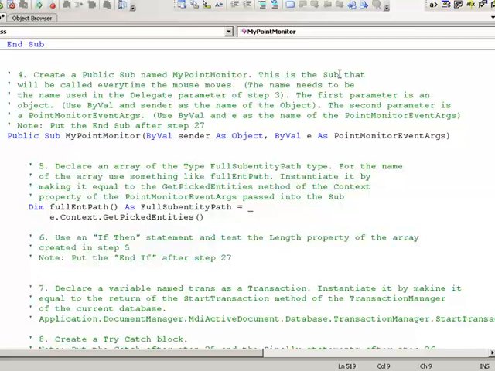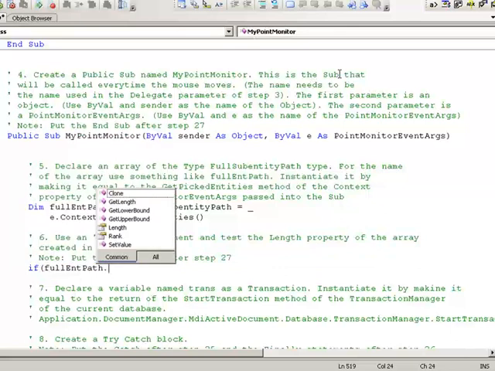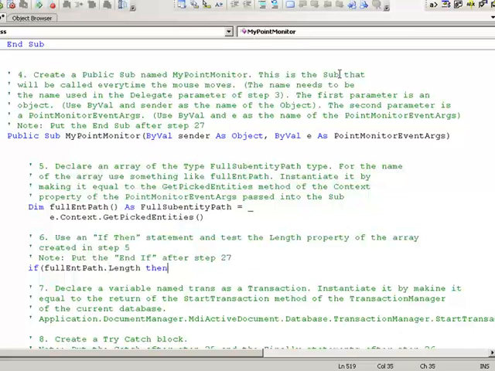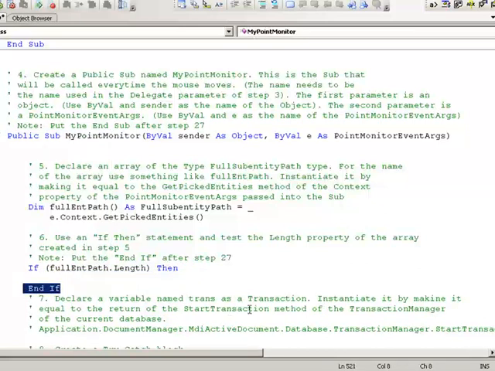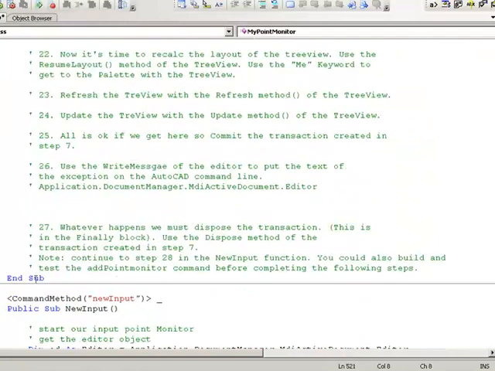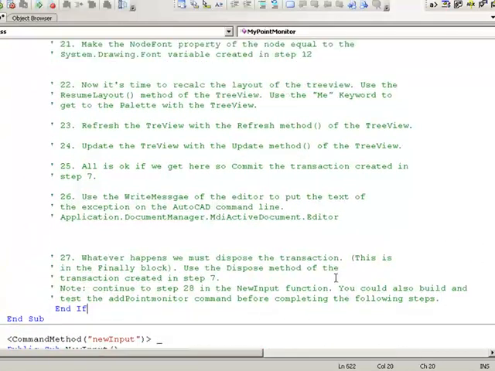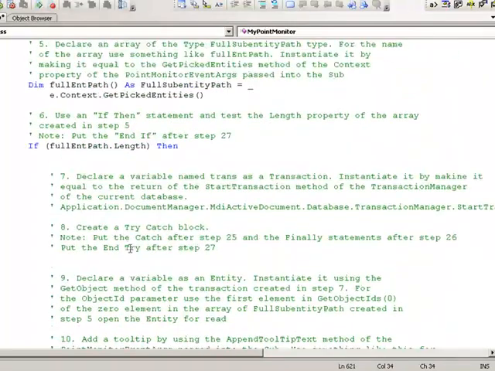Here in step 6, let's just make sure that there is something under the aperture when the cursor is moving. We'll check that full ent path array and just make sure that its length is more than 0. So I'll just type in if full ent path length, and we need to put the end if after step 27. So now we know we've got some entities under the aperture when the cursor is moving around.